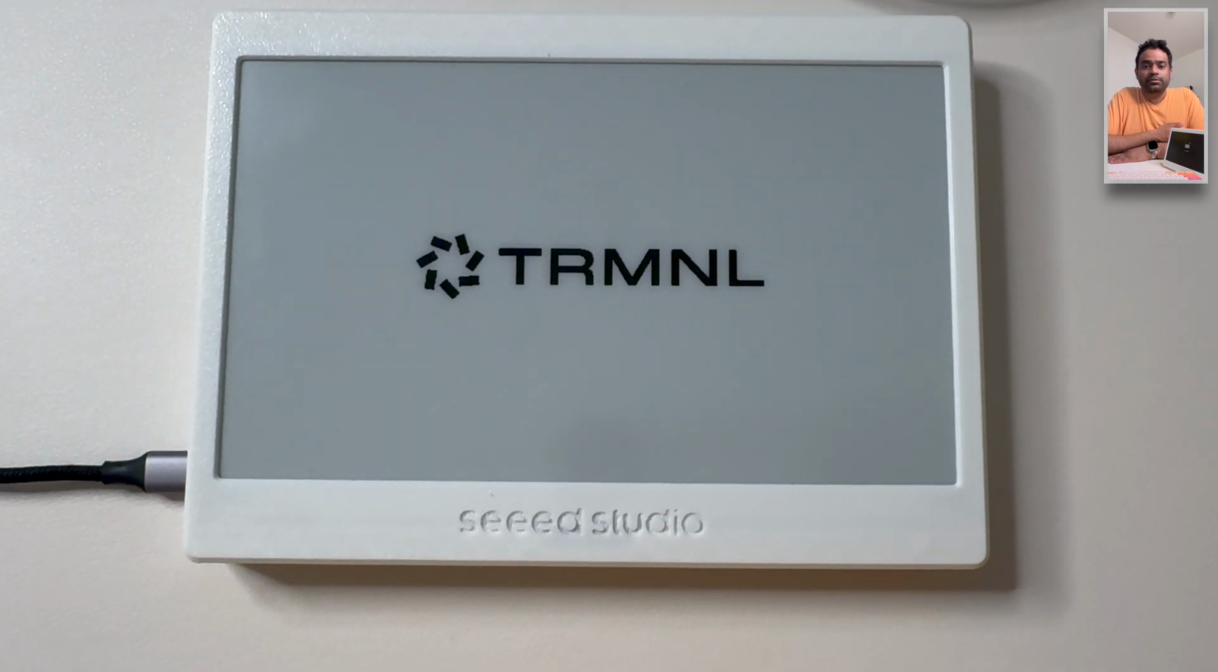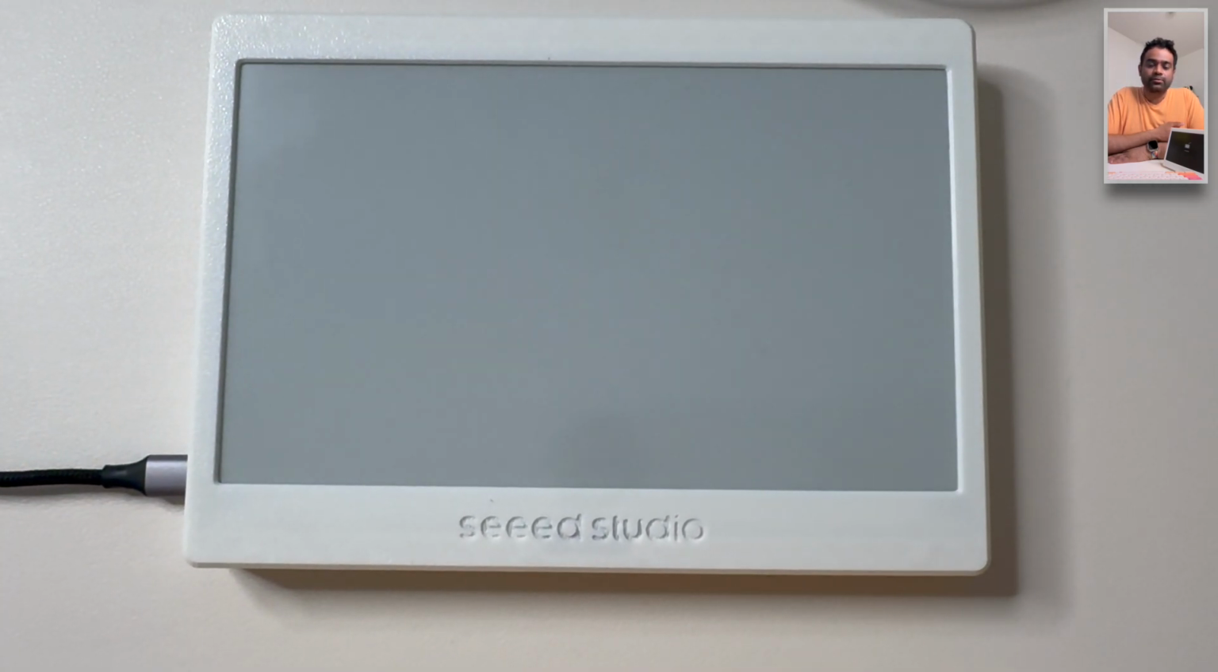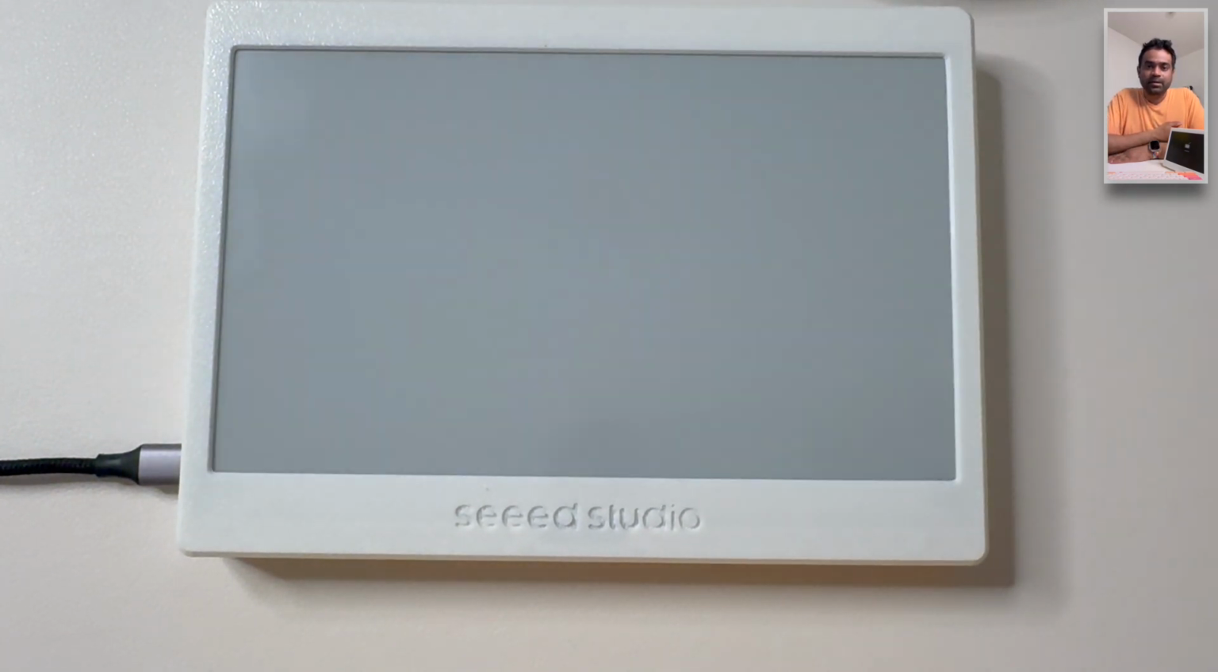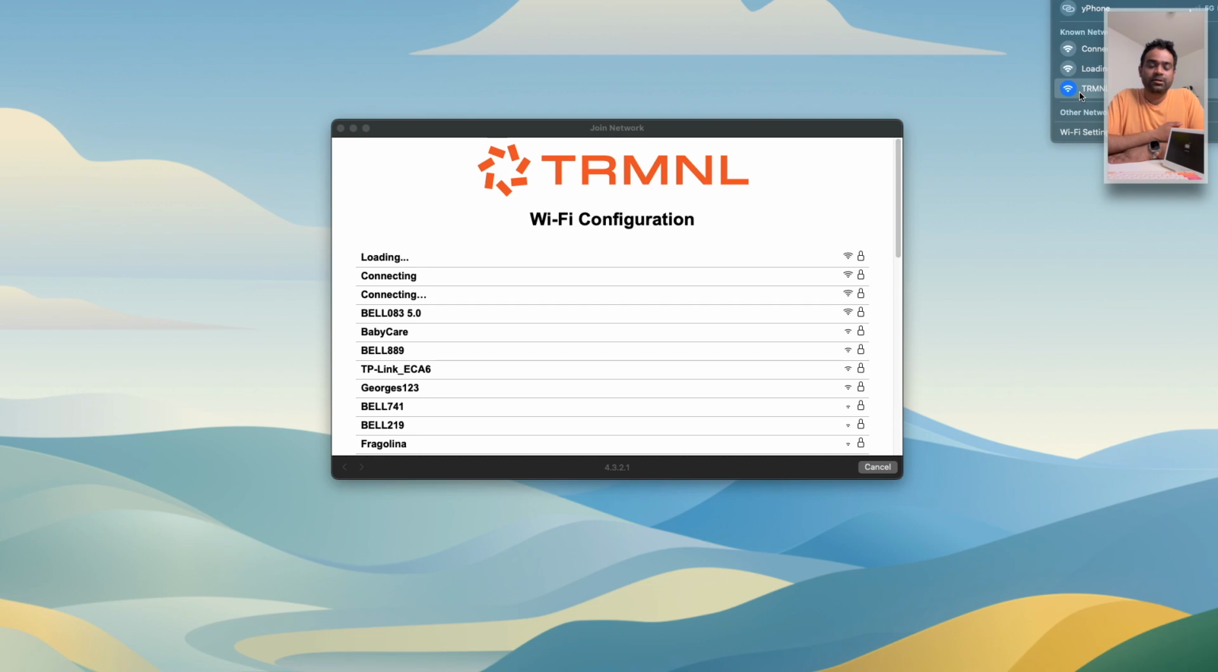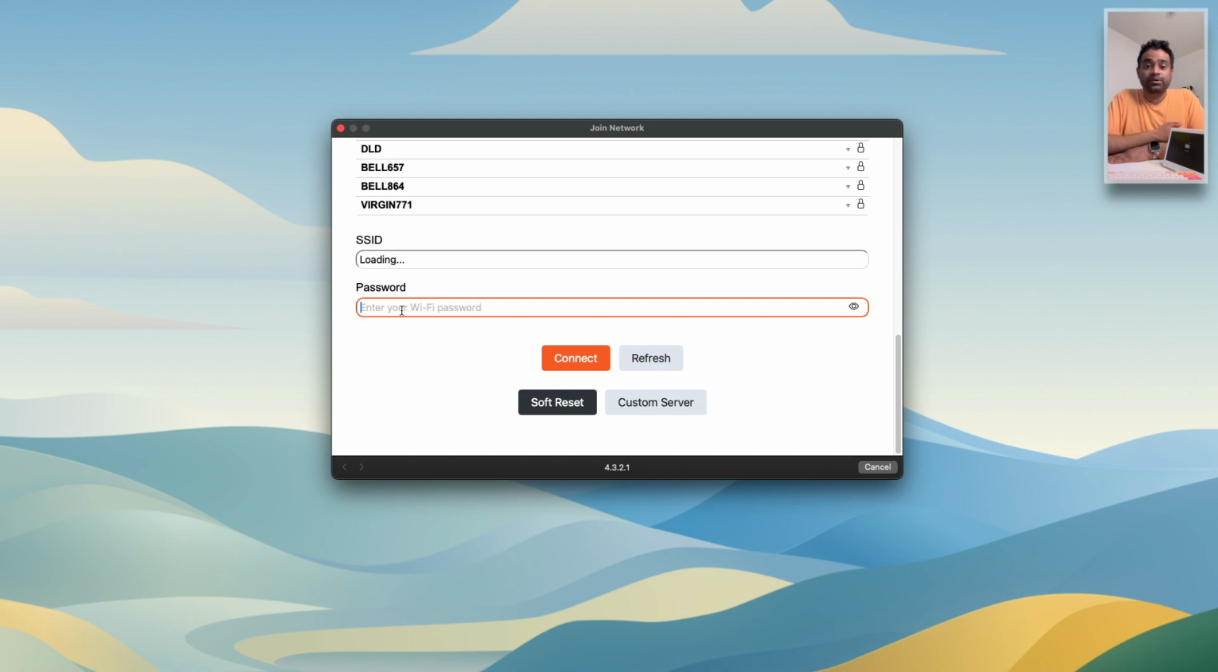At this point, your Seeed Studio device has successfully loaded 1.5.5 TRMNL, and you should be able to provide your Wi-Fi credentials by selecting the TRMNL SSID. Once you input your credentials, you can hit connect. If you have purchased a BYOD TRMNL license, which I highly recommend, you should be good to go.